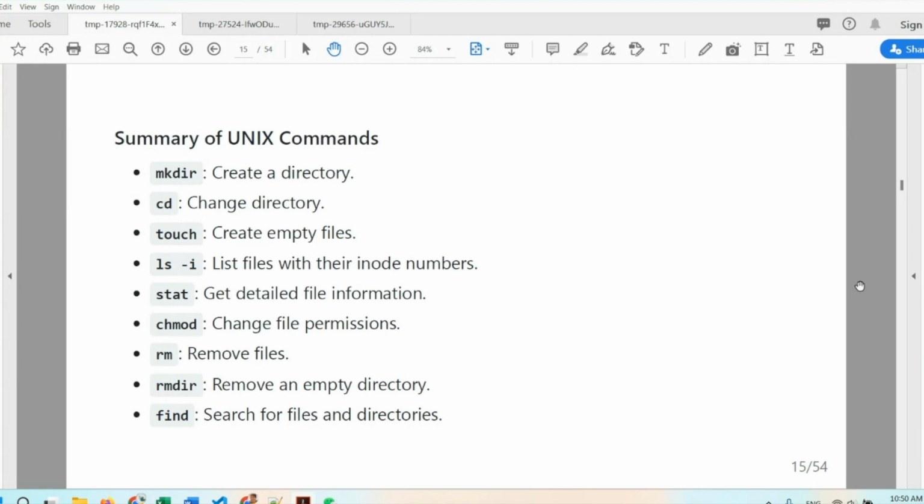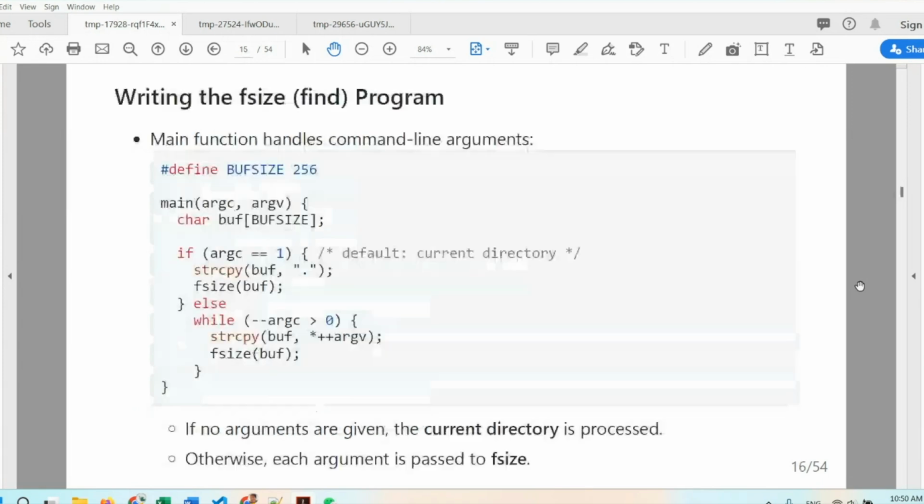And now let's see how that actually works using our C program. This is fsize. It's doing something very similar to the find we just tried. All right. So this whole program has multiple parts. Let's look at the main function first. The main function is just to read all the arguments.